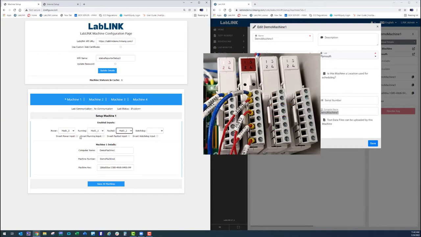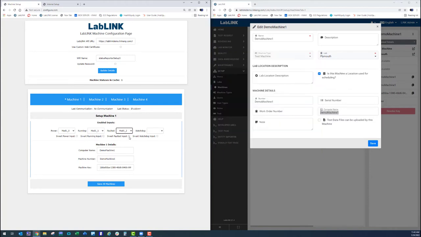And then I also have the ability to invert these signals. So these optocouplers are set up for 24-volt DC. In the event that I have 24-volt DC when the machine is off, I could simply click the invert power button here and then make the polarity of that work differently.